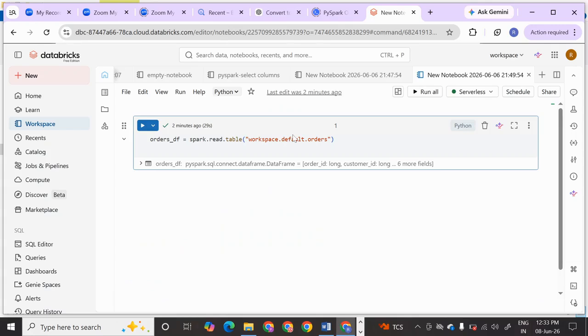Myself is Prabhakar. In this video, we are going to discuss how to make the conditional operators like OR operator in the PySpark. So we have an orders table, and we are going to read that orders table in the Databricks. So let's say there is a Spark command, spark.read.table. Here we have to pass the table name.